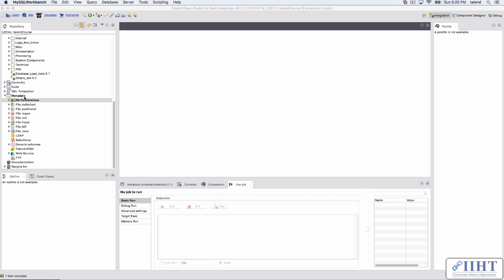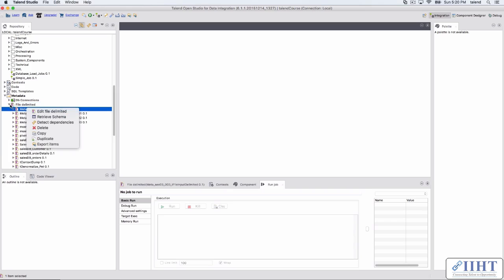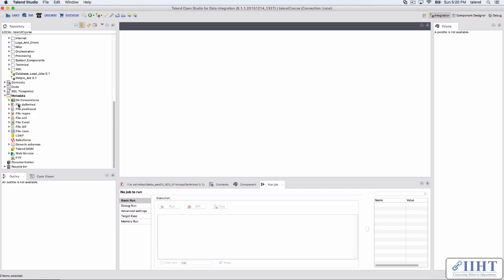Otherwise, if you have centralized metadata created and you are using that particular metadata in 100 jobs, if you want to change it, all you do is come here and edit the connection. That's it. It will update. It will say you are using this schema or this metadata in 100 jobs. Do you want to propagate the changes? Then I will say sure, I want to do that. Then it will apply the changes to all those 100 jobs. That's another use.